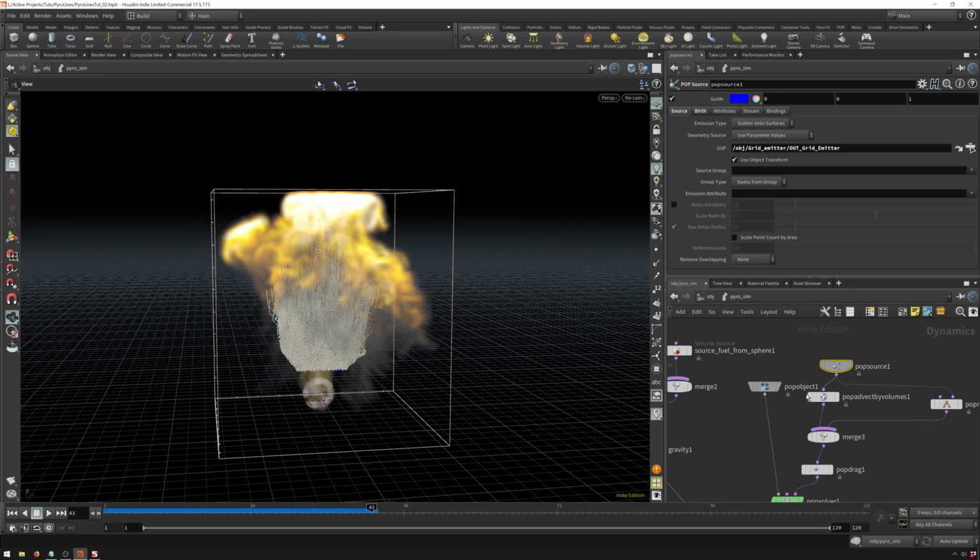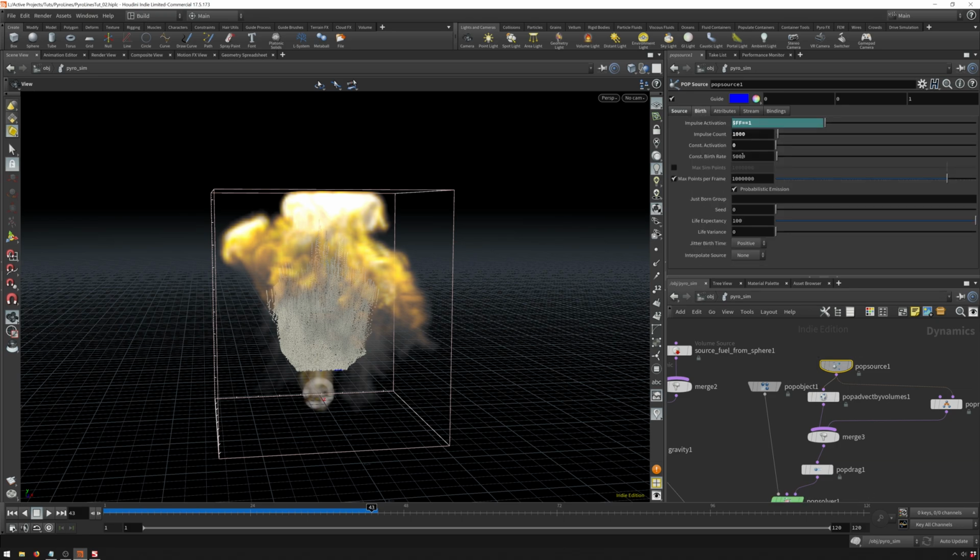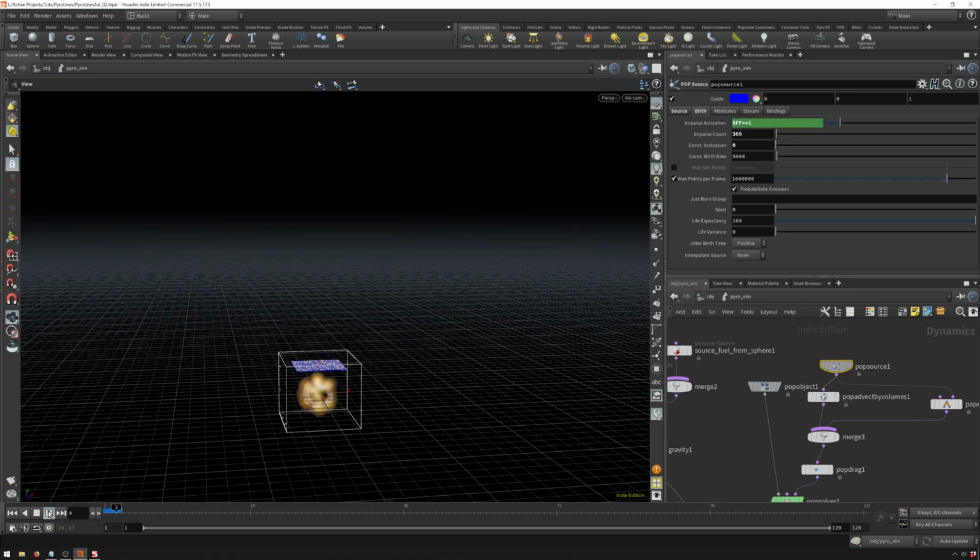I probably don't need that many particles, so we'll go to our birth. Change this from 5,000 to like, or this is impulse. Change it from 1,000 to something like 300. And we also don't need this born right at the beginning.